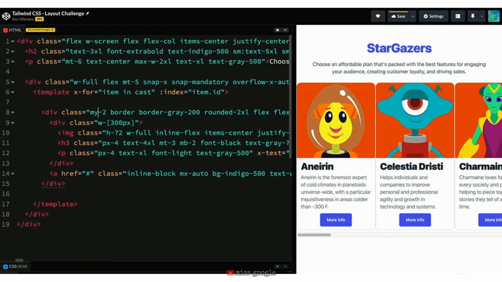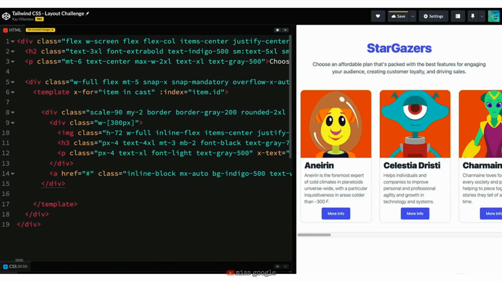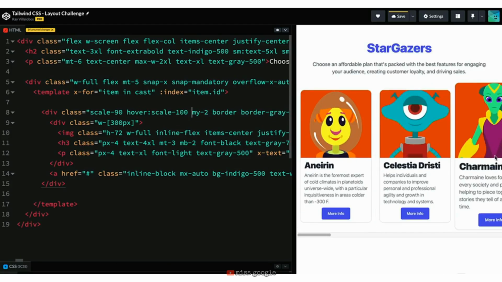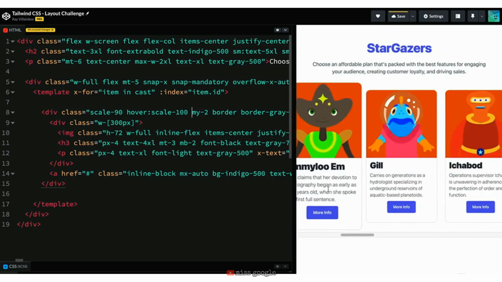All right, I'm gonna now set up what's gonna happen when the cards get hovered. So I'm gonna say scale here. So I'm gonna set the scale to 90%. So these cards will actually get a little bit smaller. And then what I wanna do is whenever I hover, I'm going to set the scale to 100. So now when I roll over these cards, they're going to be a little bit bigger. And that's a pretty cool effect.